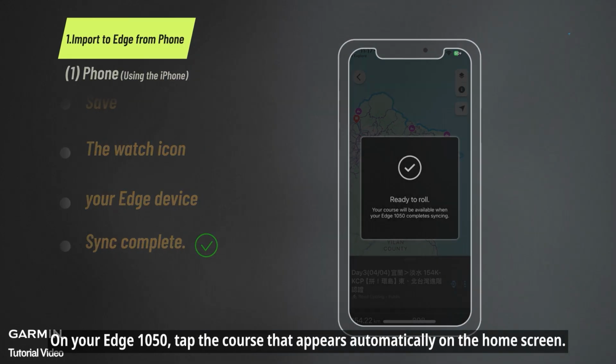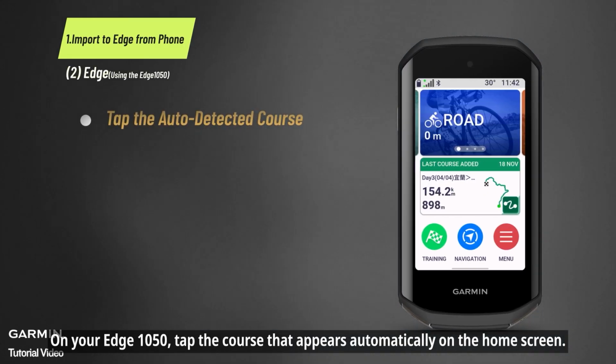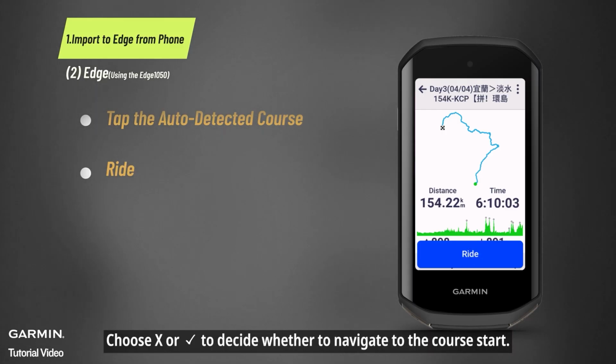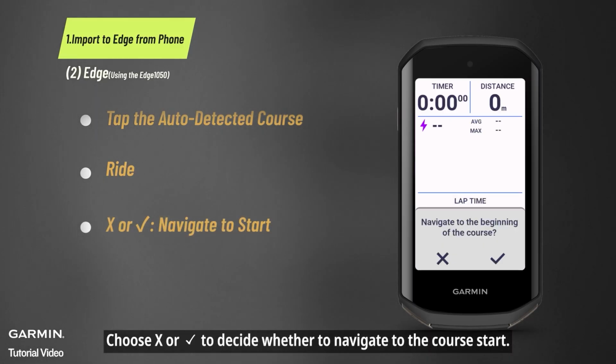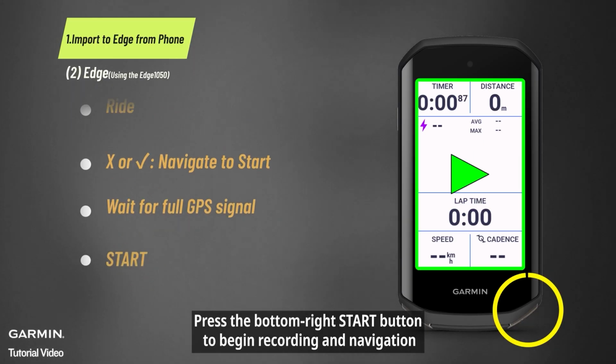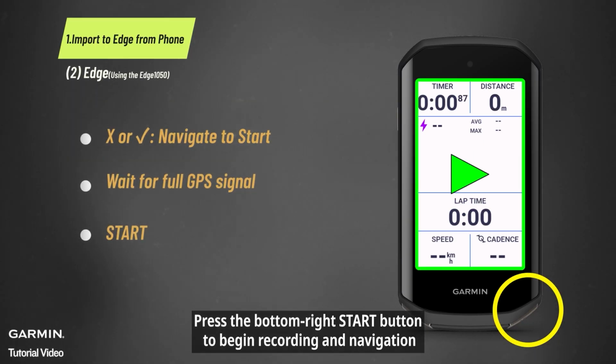On your Edge 1050, tap the course that appears automatically on the home screen. Tap Ride. Choose Cancel or Confirm to decide whether to navigate to the course start. Wait for full GPS signal strength. Press the bottom right Start button to begin recording and navigation.